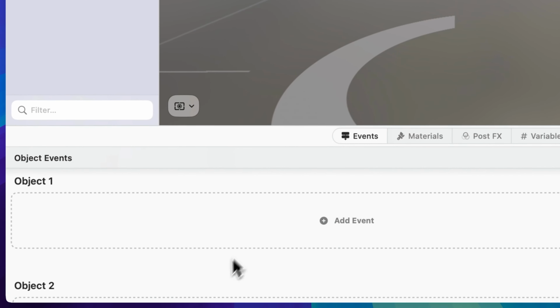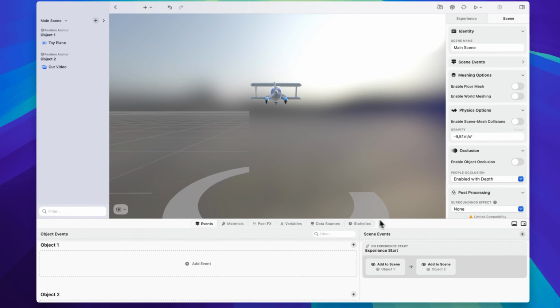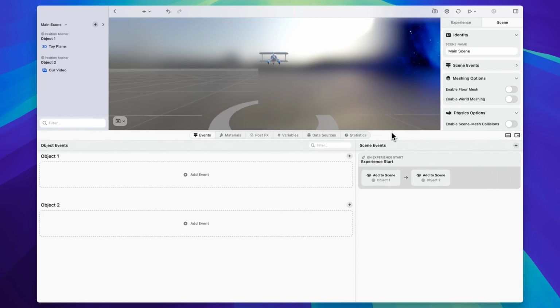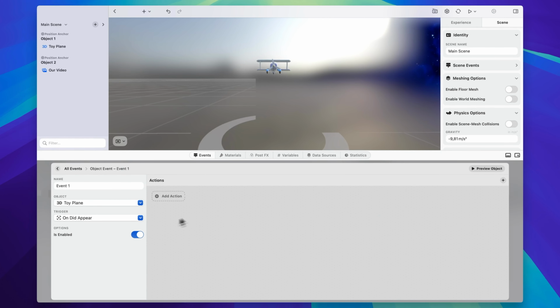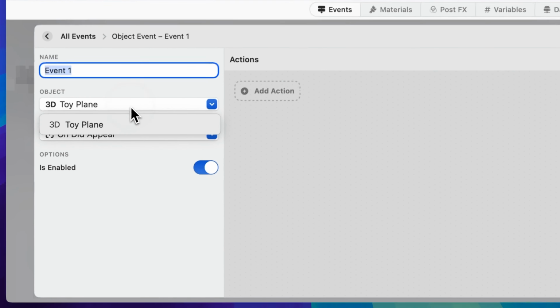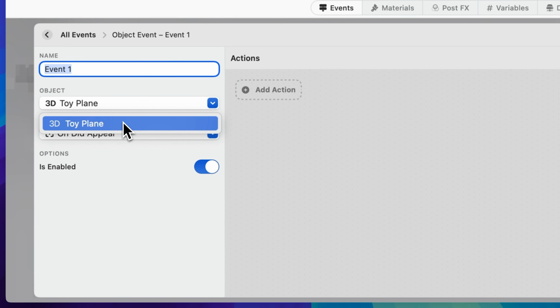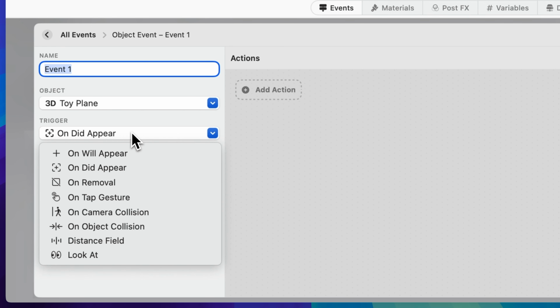Now, if we take a closer look at object events, let me pull that up here so we have a bit more space. You can see when we click event and add event that there is a new event name that we can give it. There is a model or an object that this refers to, in that case the toy plane, and there is a trigger that we can define.